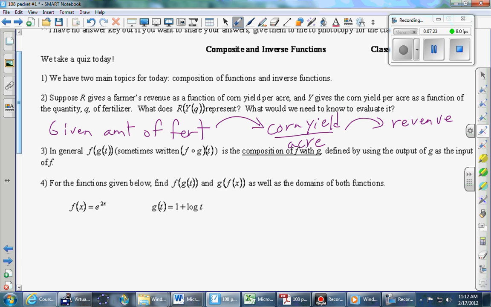One thing you guys remember about composition of functions is that you start with the inside and work your way outside. If I'm just talking about that massive composition, I'm going to put a line through the middle thing. It's a temporary stop, but it's not really part of the input or output for the whole function. So this massive function, R of Y of Q, given an amount of fertilizer, outputs how much revenue this farmer can expect. Questions on that?